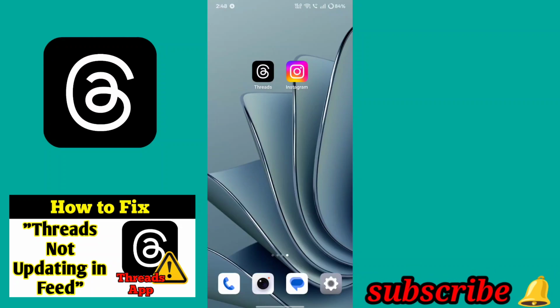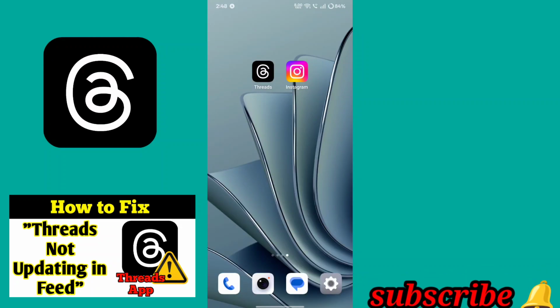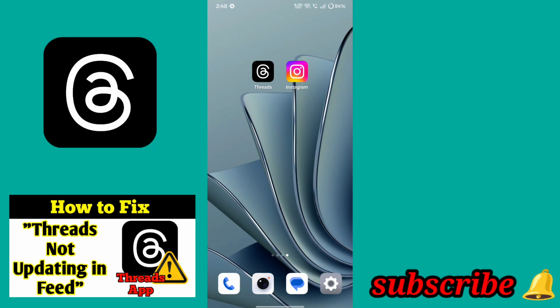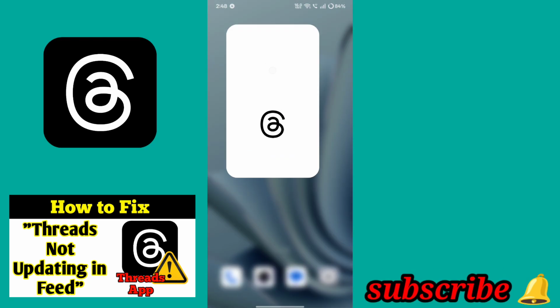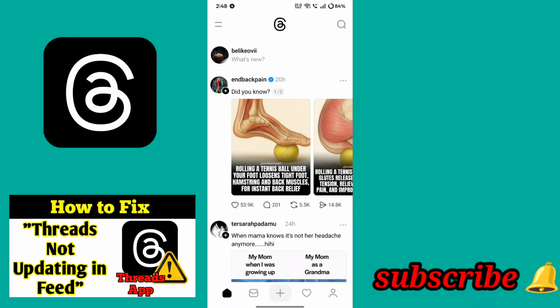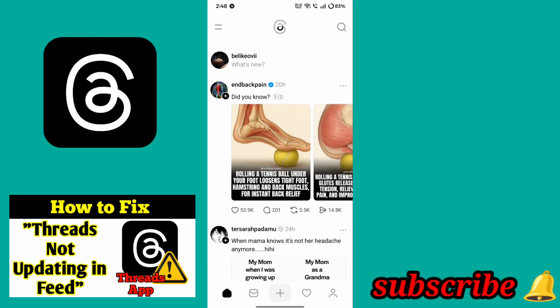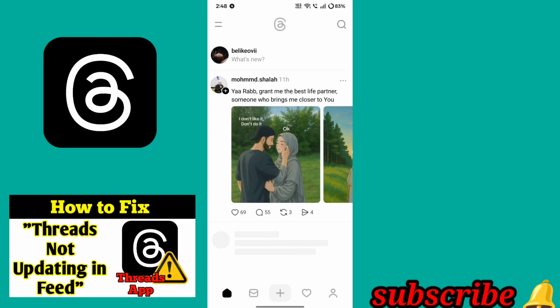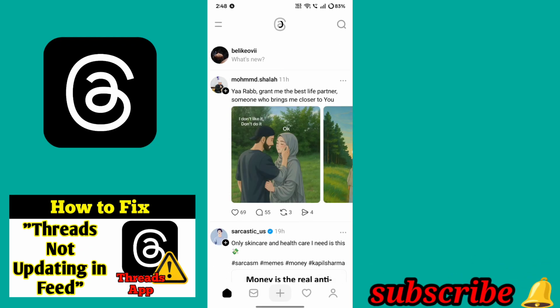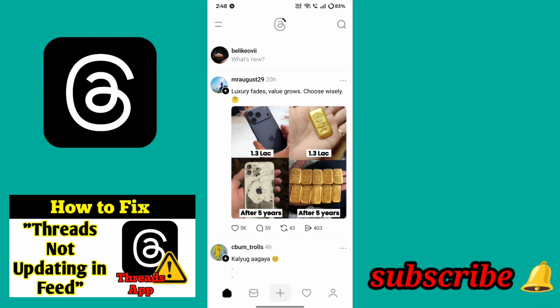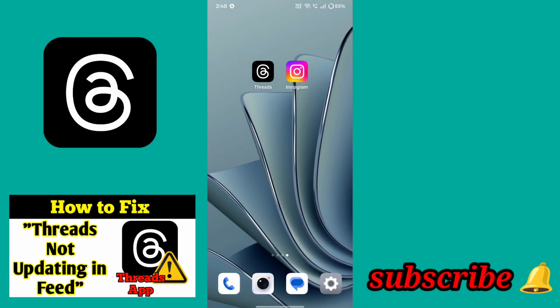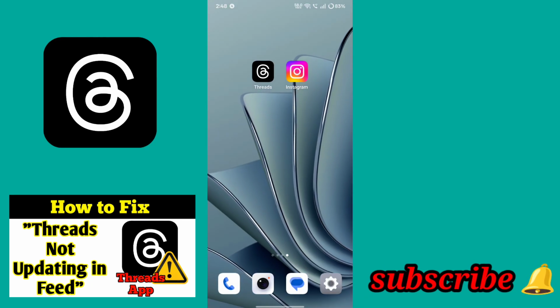Is your Threads feed not updating? Let me fix it for you. First of all, try the basic thing. Open up Threads, try to scroll down and see if it is refreshing or not. Sometimes the app just needs a basic manual refresh.